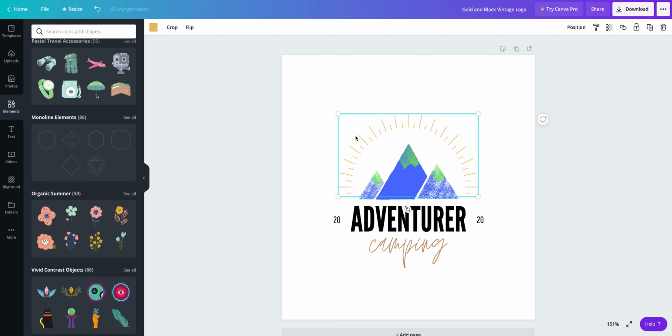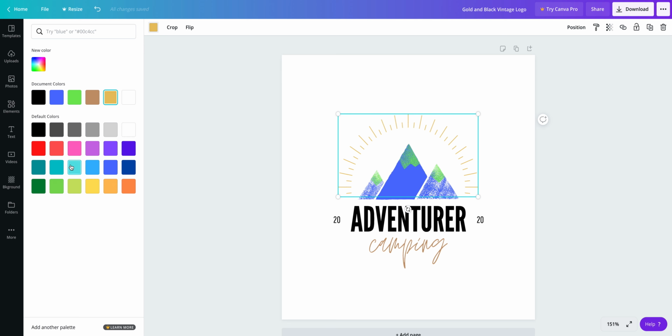Now we'll go ahead and change the color on this too. Let's go back up to that color block and select a light blue color. You'll see now that our document colors look different from before since we've added those different colors to the artboard. But let's go ahead and pick this light blue here. All right, our mountains and sunbeams are done.